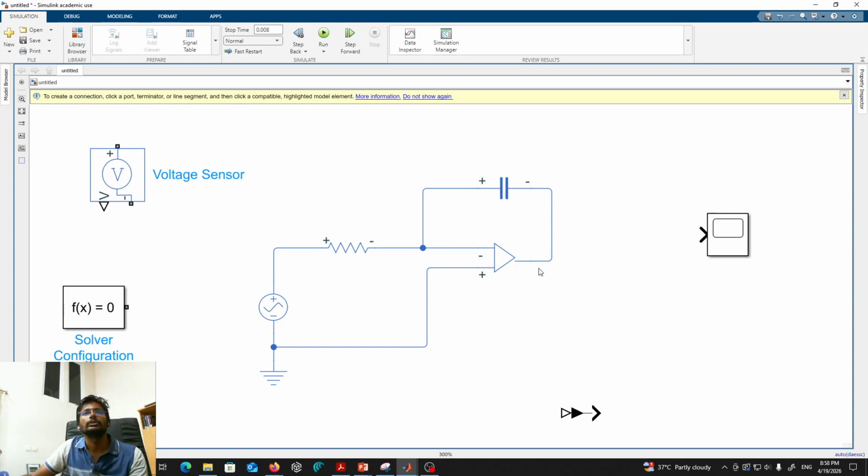Okay, the circuit is ready, but we need to sense the voltage, right? So this is the input voltage, and here we will get the output voltage, right? So for that we need voltage sensors. Since we need to sense both the input voltage as well as the output voltage, we need two voltage sensors. So I'm going to copy this one, Control C, Control V. Okay, I have two voltage sensors.